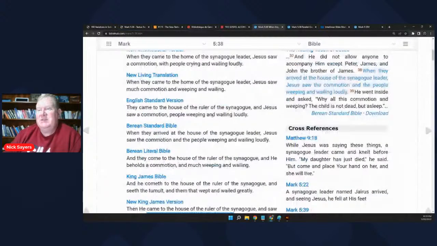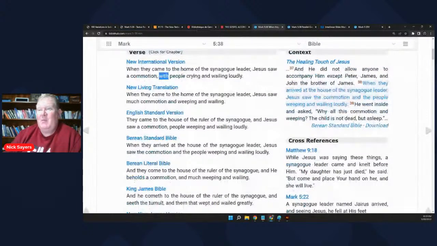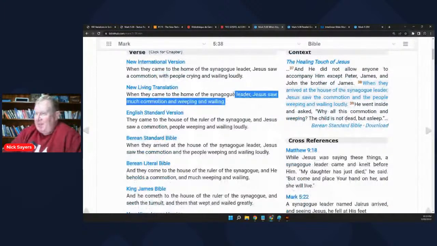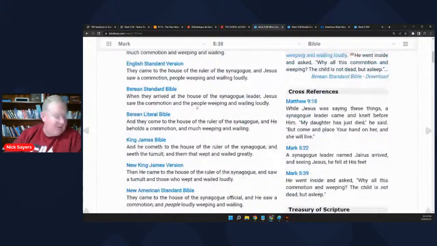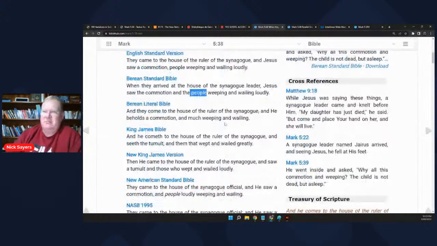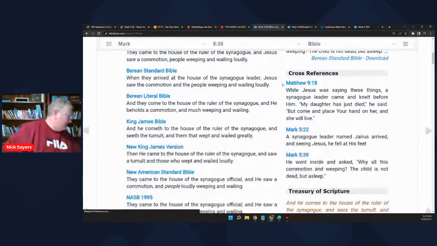Here they've translated it as with people in the NIV. Jesus saw much commotion and weeping and wailing. So it's hard to know where the Greek words end up with these dynamic equivalence versions. People weeping and wailing loudly. The people weeping. And so I was looking at the interlinear just before, and I had people in brackets underneath. There was no Greek word. And so I'm not really sure what the Berries is based upon.